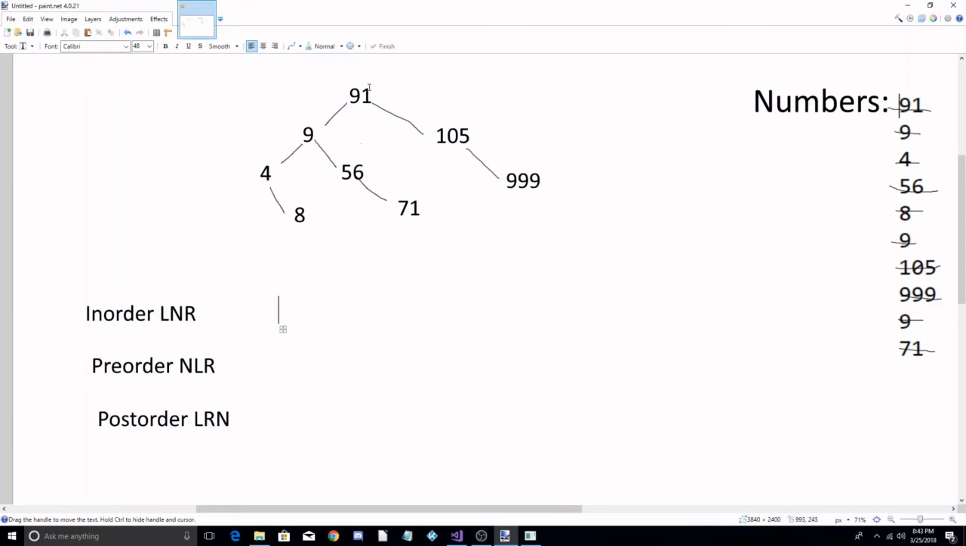But yeah, we go left once. Does it have a left? Yes. Does it have a left? No. Then we go N, so that's 4. Then we go right, because it doesn't have a left, and I've done the node already. And then we put 8. Then we traverse back up because we've already done these. We check 9, we've already gone past that path, so we're just doing the 9. Then we go right. Does this have a left? No. Then we just print 56. We go right again because we've printed the node now. Then we go R. Then we go 71.